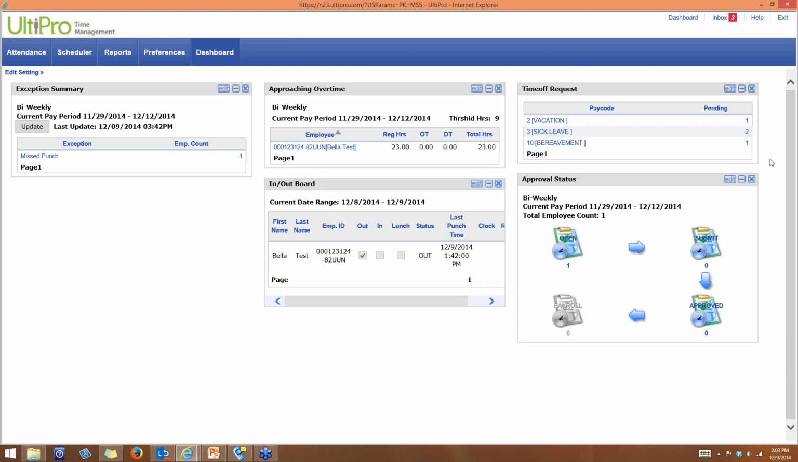In the top right-hand corner of our screen is our time off request. Time off request gives you a quick glance of how many vacation, sick, or bereavement time off requests are in a pending status. Just like the exception summary, if I clicked on any of these, they're blue, they're a hyperlink, it will take me directly to that time off request so I can either approve it or decline it.